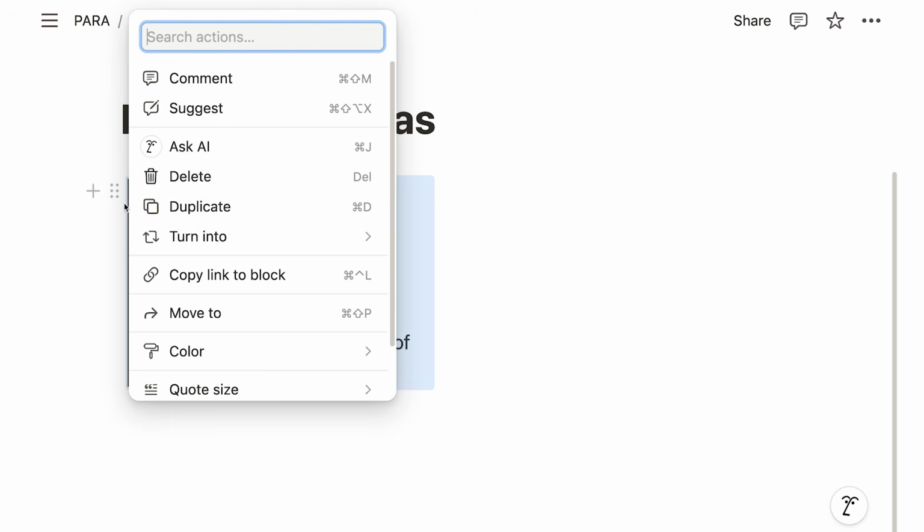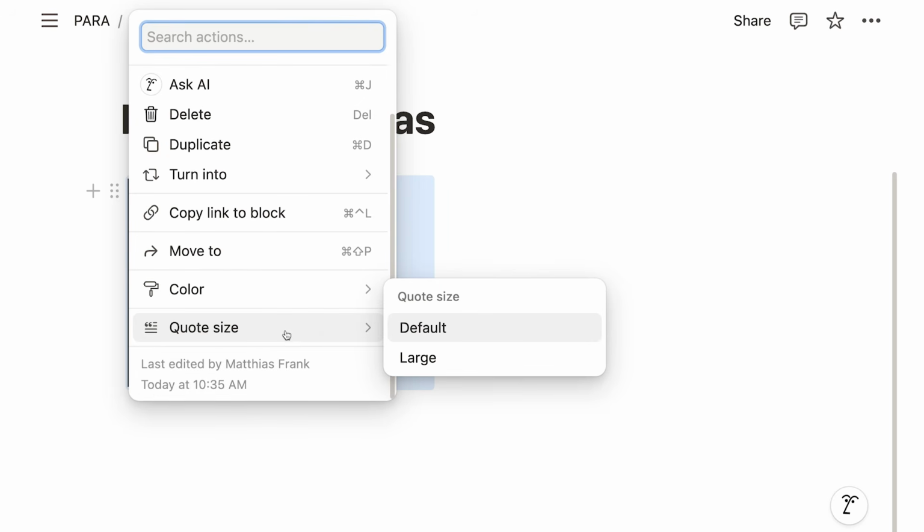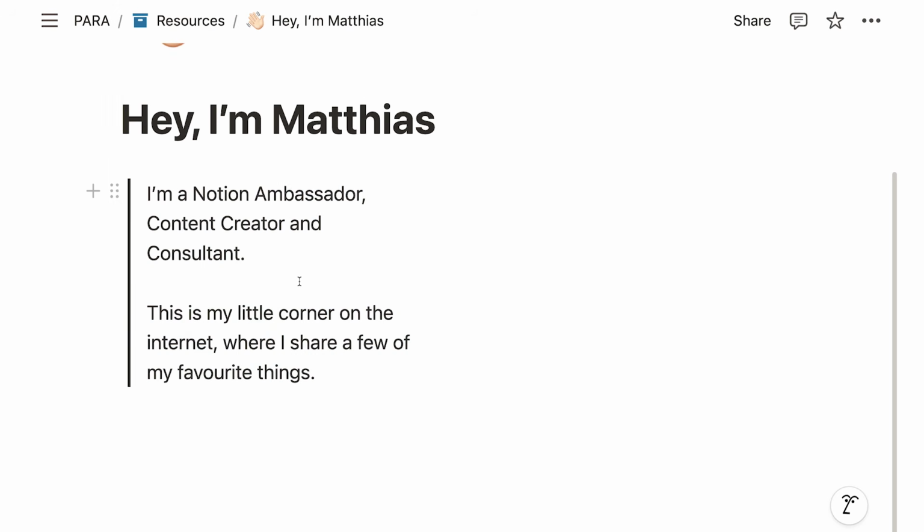So let's click here, and then let's scroll down. We see here, this is the contextualized option, the quote size. And we can change it between default and large. So I can make this also a bit bigger or smaller depending on what I like. Perfect. So on the other side, this is where we want to have an image.